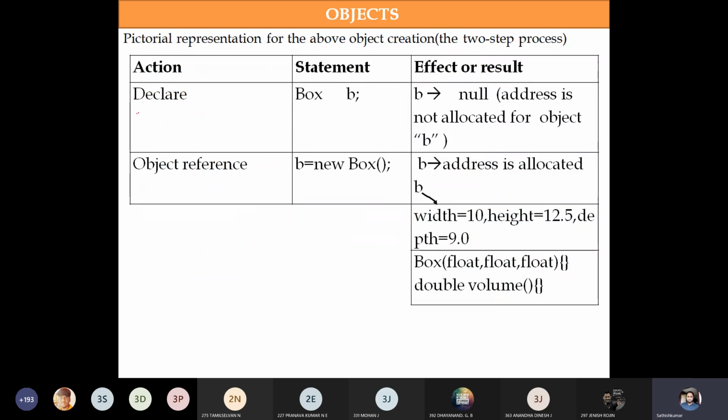So this is also a declaration. Box B, box is the class name, B is the object name, and it will not allocate an object. Address is not allocated to the object; it's just a reference variable. So once it encounters new box of, it means that a new memory location will be allocated to this reference variable. That is what is given in this slide.